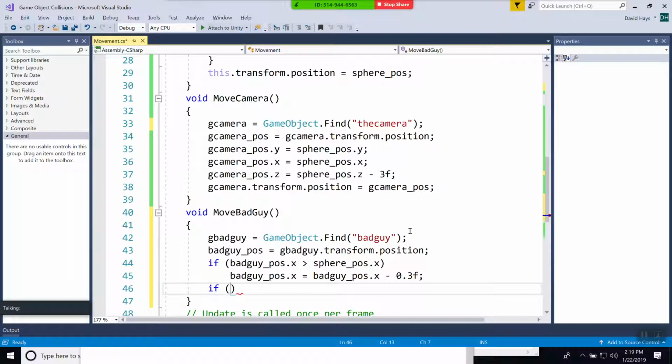And we could do a similar type of thing. You can check if your bad guy position dot X is less than your sphere position dot X.